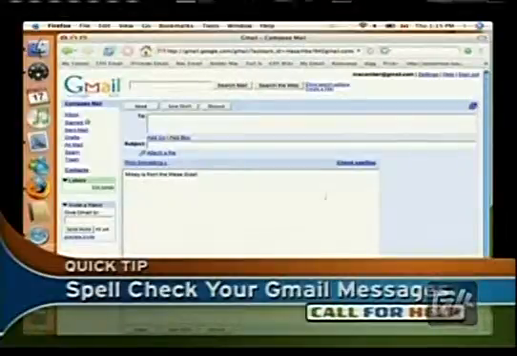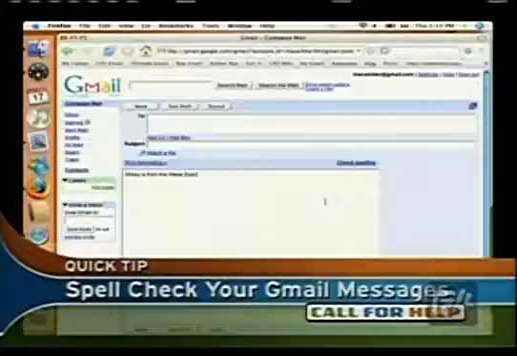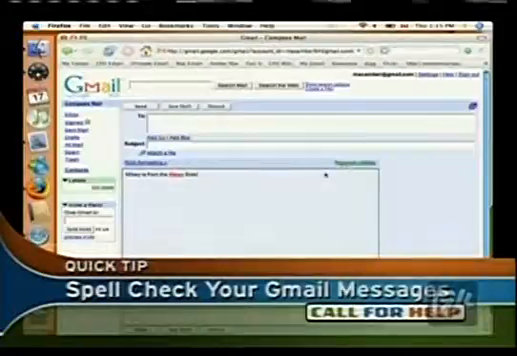Welcome back to Call for Help. Time for our Gmail tip of the day. Here's how to check your spelling in Gmail. All you have to do is open up your message and then click on the check spelling link on the top right, and then it will check your spelling.